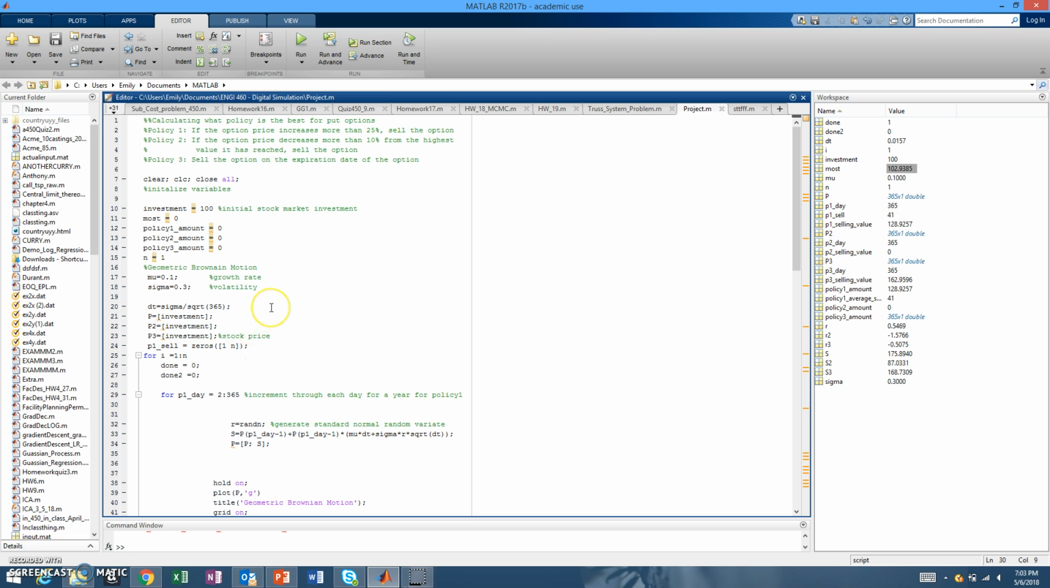So for one of our previous homeworks, we had to simulate geometric Brownian motion, and that is often used to simulate the stock market. So that's what we're going to use here. We also borrowed this mu and sigma from the previous homework, and the mu is growth rate and sigma is volatility. And we might change that. We're going to maybe do some more research on what would be standard for these. But for right now, this is what we're going to leave it at.